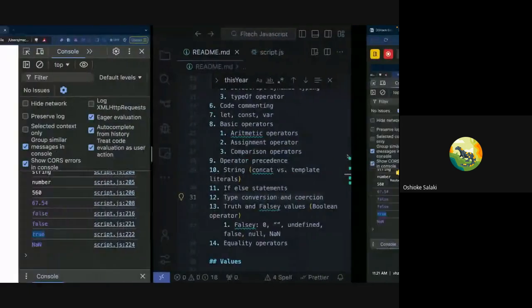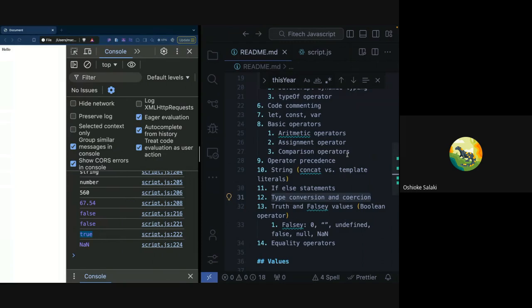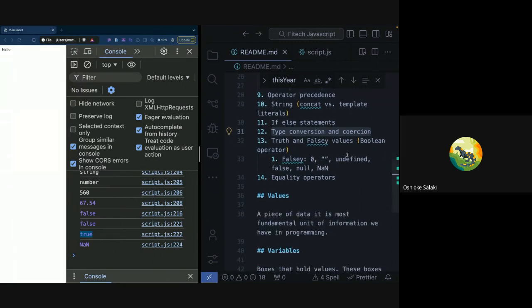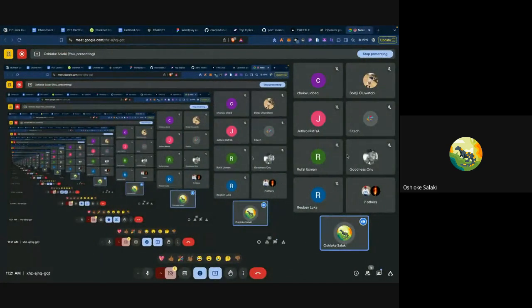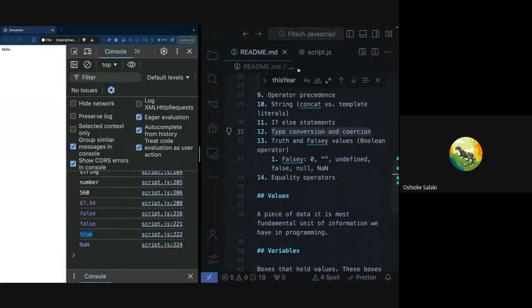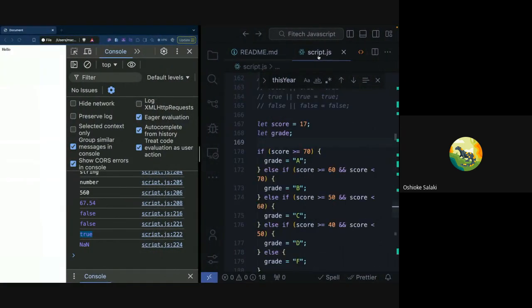we can move on to the next thing. The last thing I'm going to be talking about today is equality operators. I don't know who asked that question, where he was mentioning loose and strict equality. I can't remember who brought it up. Yeah, I just brought it up. So loose and strict equality.